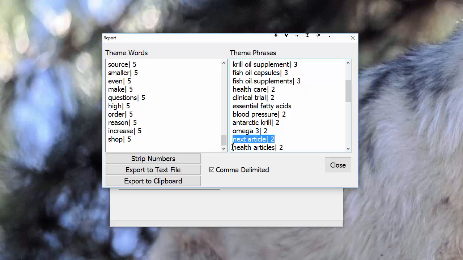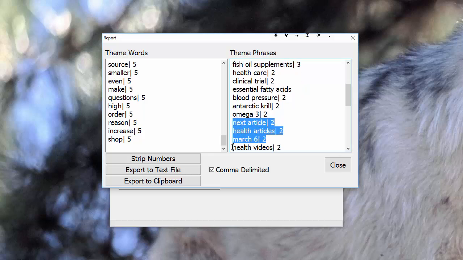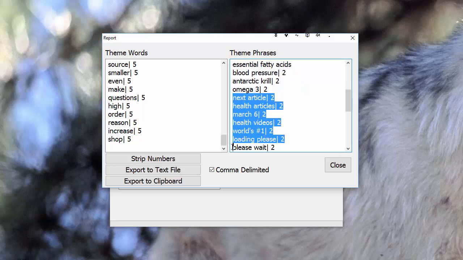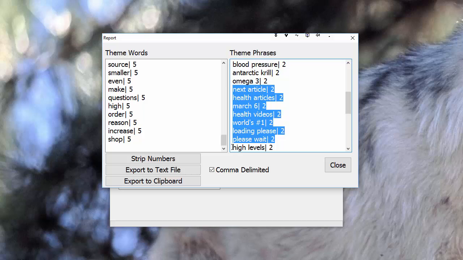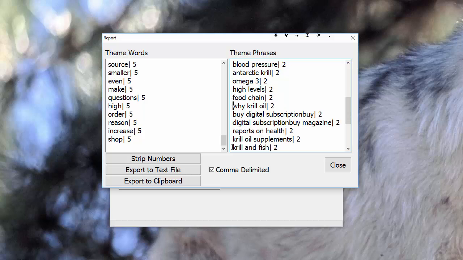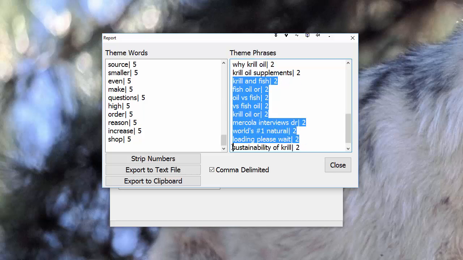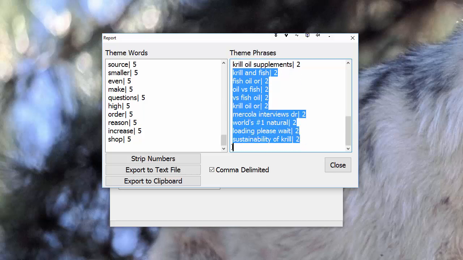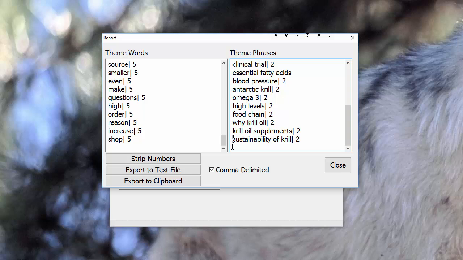Let's have a look. Next article. Delete, delete, delete, delete, delete, delete, delete. High levels possibly is important. Food chain is important. Why krill oil? Well, that's an interesting phrase you could use as a title. Krill oil supplements. Krill and fish, delete those. Sustainability of krill. Okay, that's quite important.